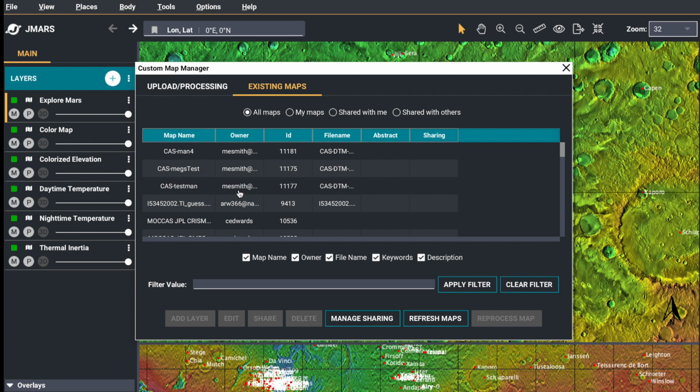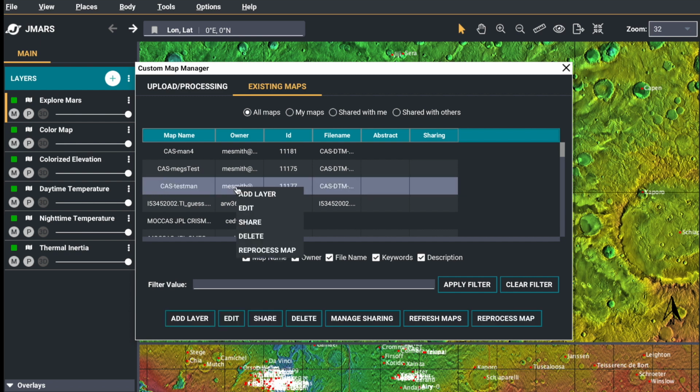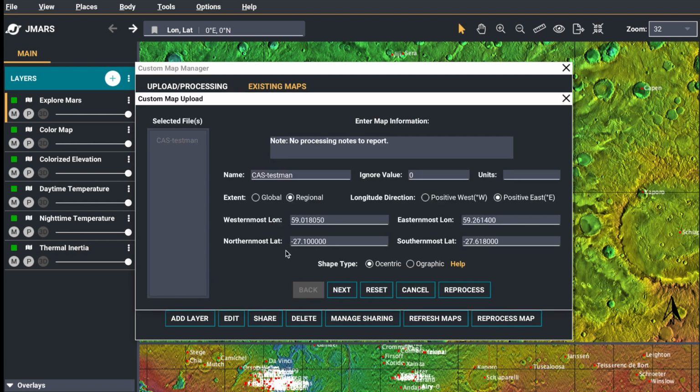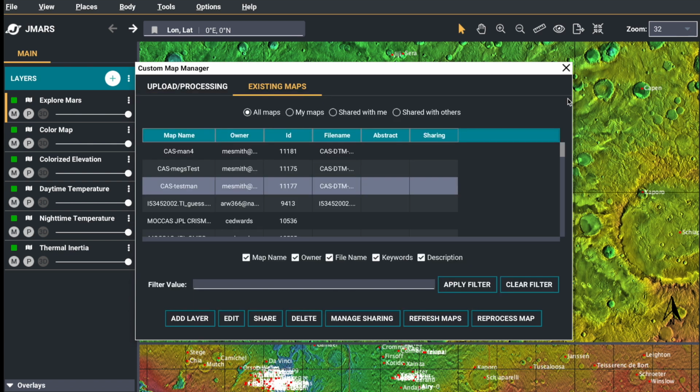One cool functionality that we've added is if you right-click a map, you can share it, add it, delete it, but you can also reprocess it. So say you added a map and you put in your coordinate points 10 north and 8 south, and you really meant to put 11 north. You can come in and reprocess the map by just editing your information and say reprocess. So that's really nice. You don't have to go through the entire upload system again.